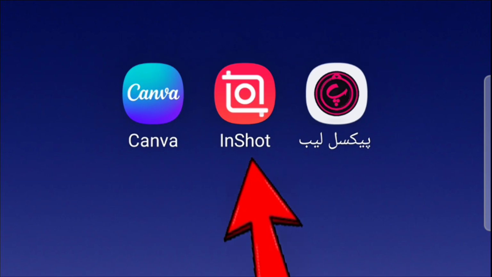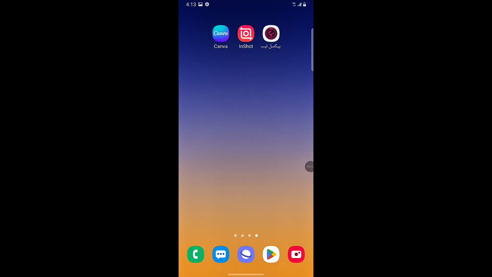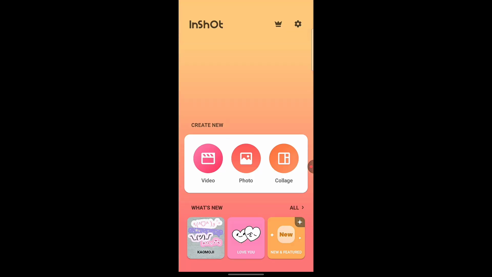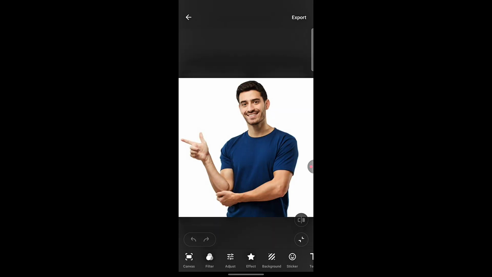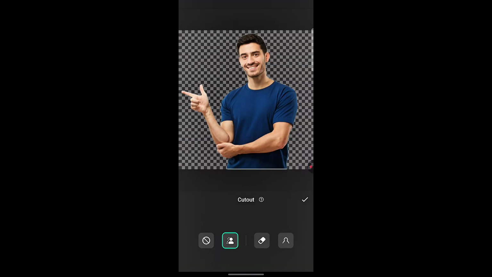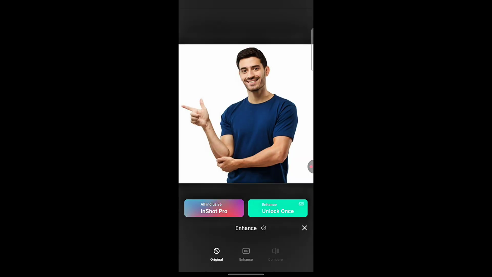After you take the screenshot, next, open the Inshot app on your mobile phone. If you don't have this app installed, go ahead and install it. The download link is also available in the description. Once Inshot is open, import the screenshot image you just took. Once you import the image, tap on the cutout option to remove the background. After that, tap on the HD option, then click Unlock.